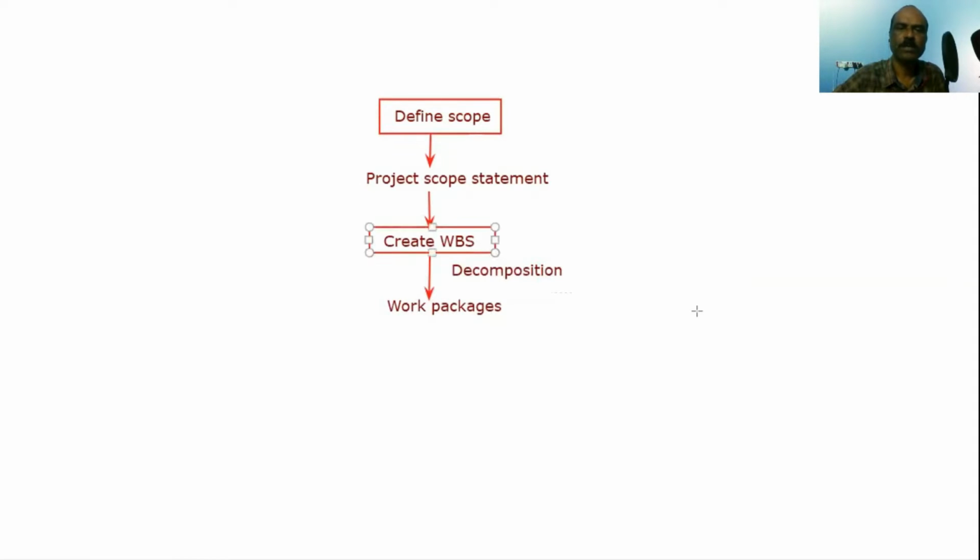Now in schedule knowledge area, what I'm going to do is take the work packages as an input, which goes into a process here, define activities. And then I'm going to further decompose it. I take the work packages, further decompose them, and then I'm going to come out with activities.